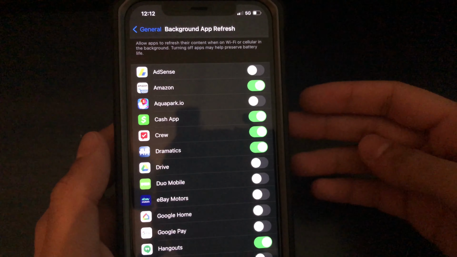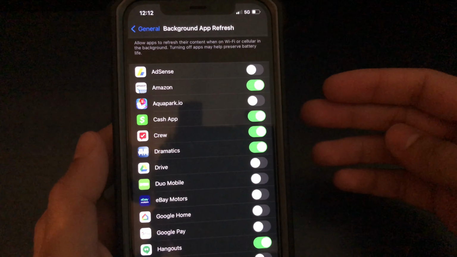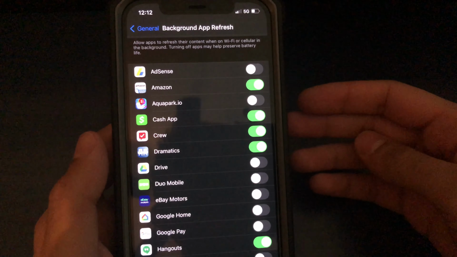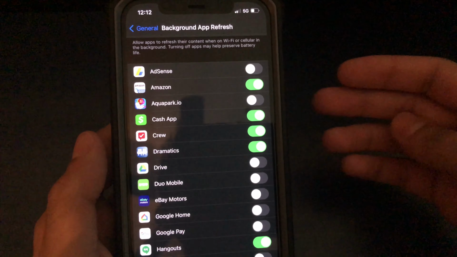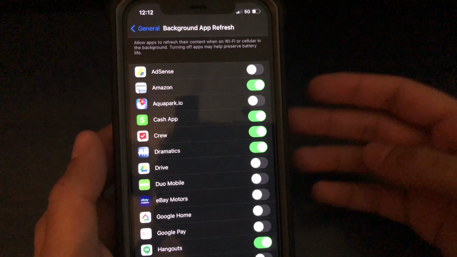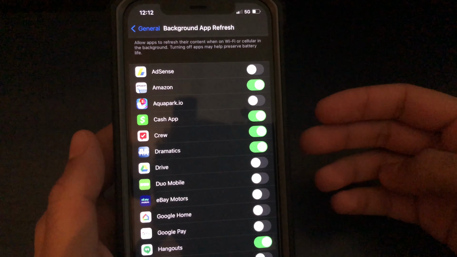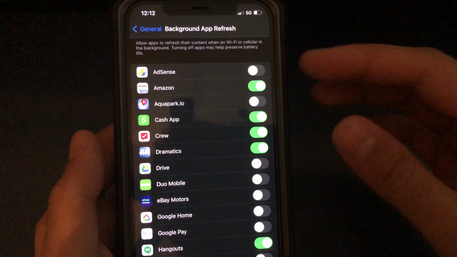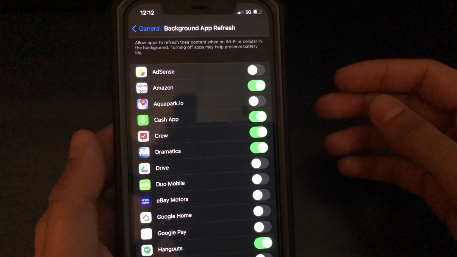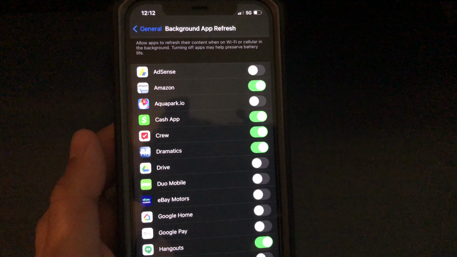Now, if you don't know what you're doing and you do not want to accidentally turn something off, I advise that you do not mess with it at all. Because if you need to receive an important notification for a specific application, then I would just leave everything as is and not mess with it unless you really know what you're doing. On to the next tip.